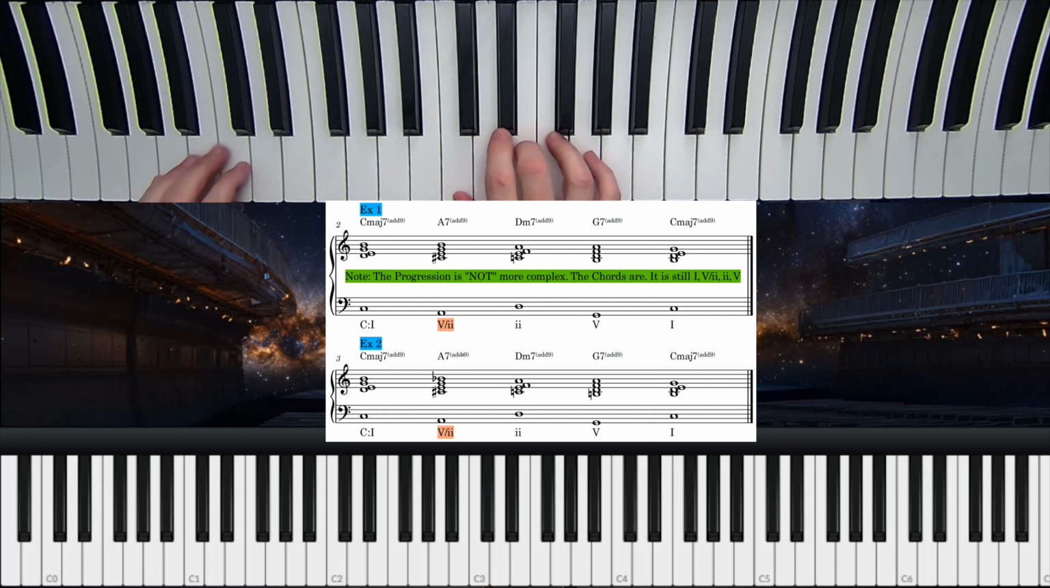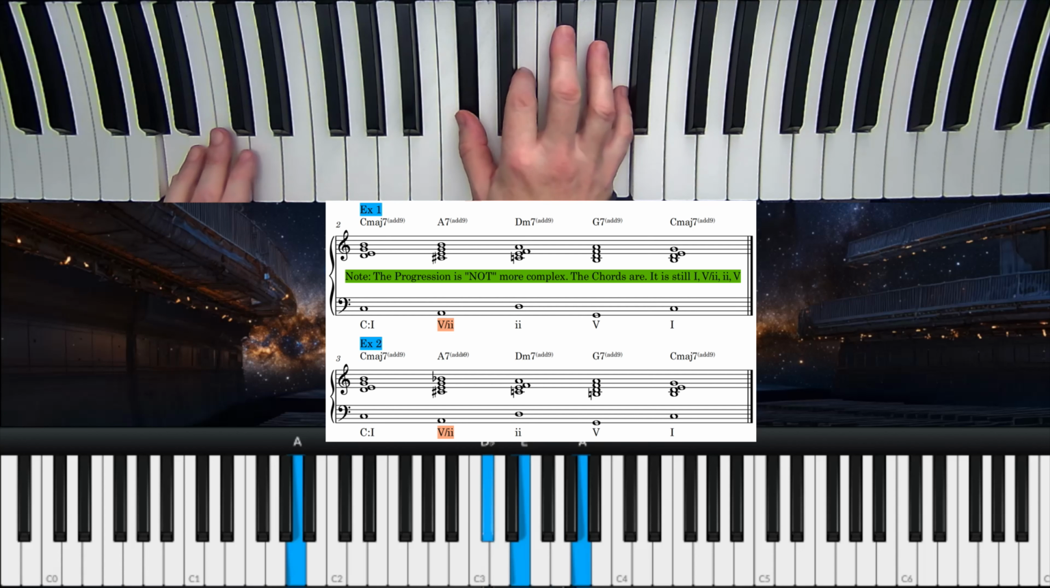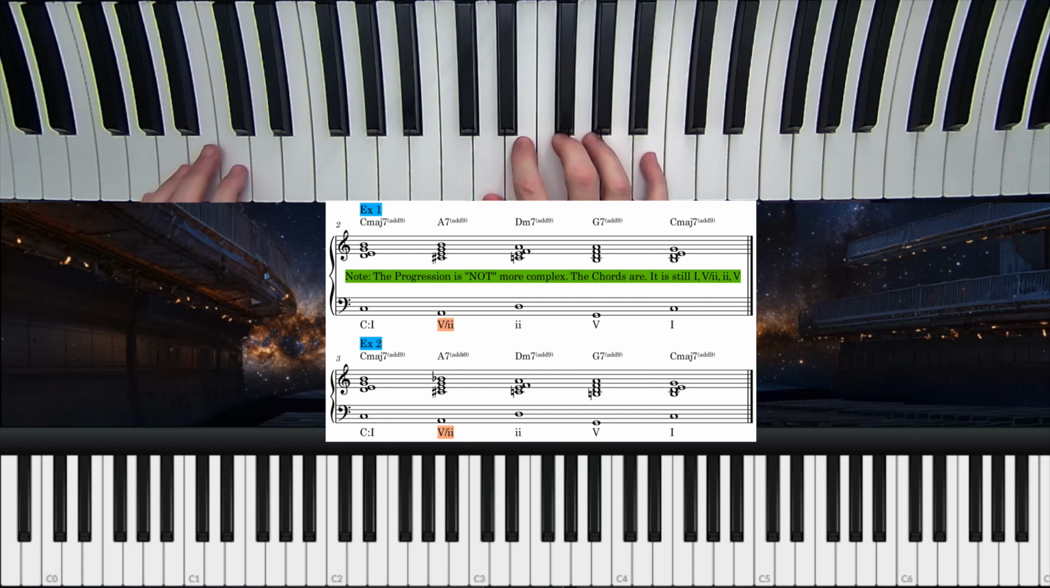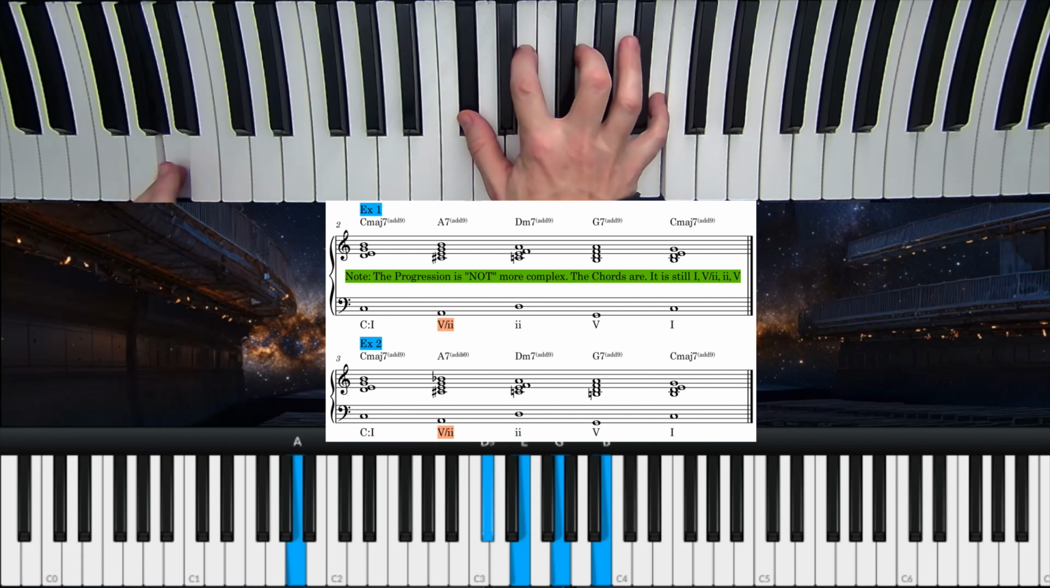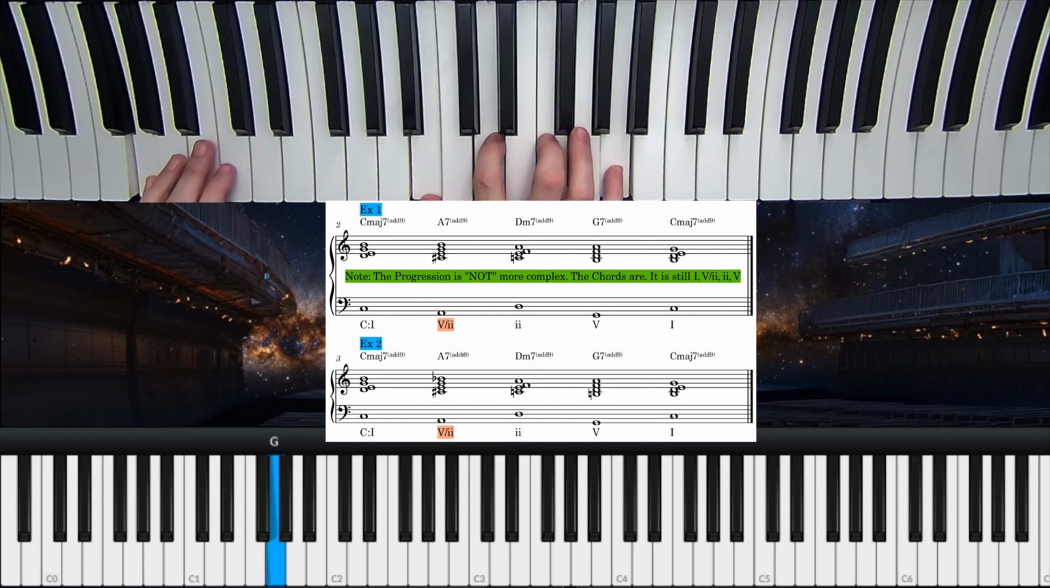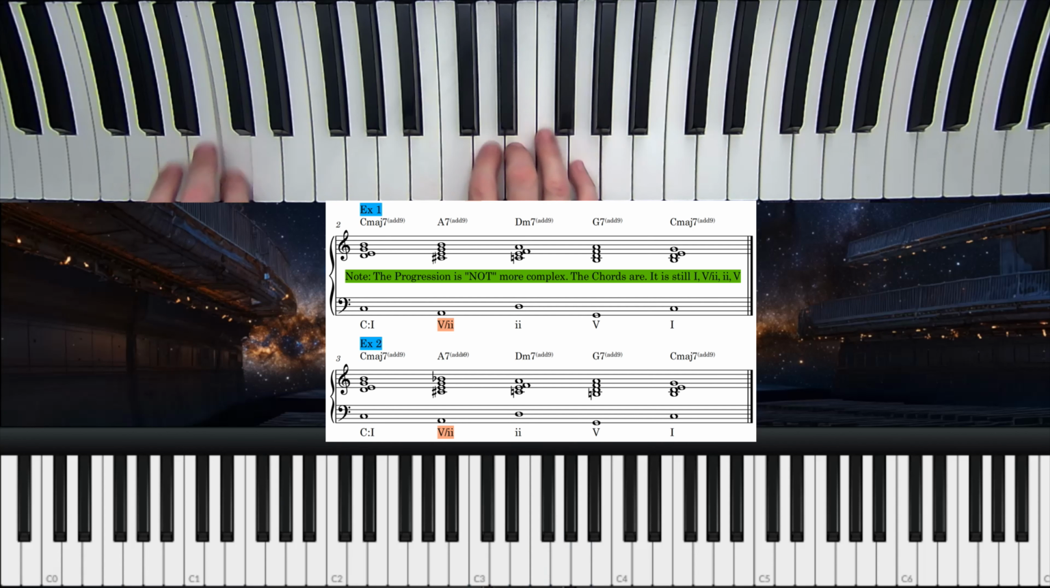We're just using 1, 5 of 2, 2, 5, 1. We're just making the chords more complex. Here's number 1. A couple of sevenths, a couple of ninths. It's all written out for you.